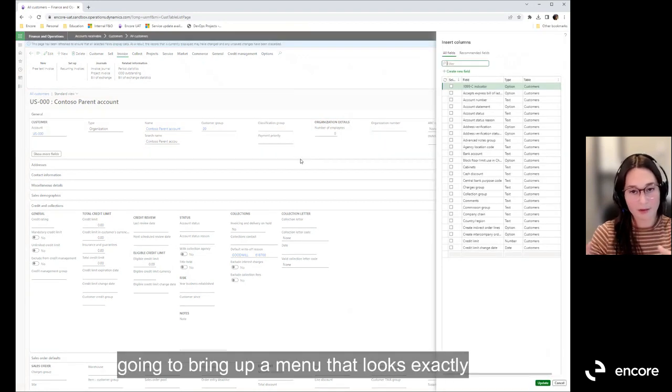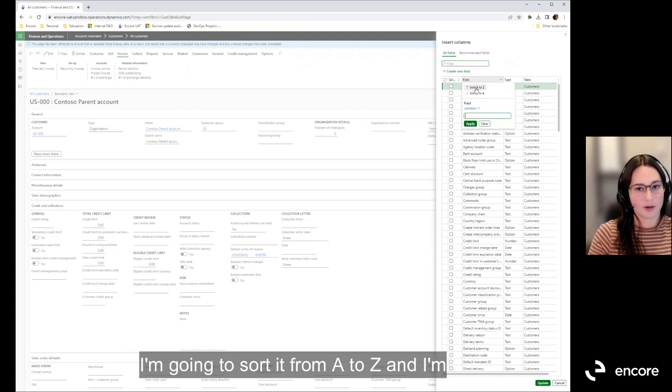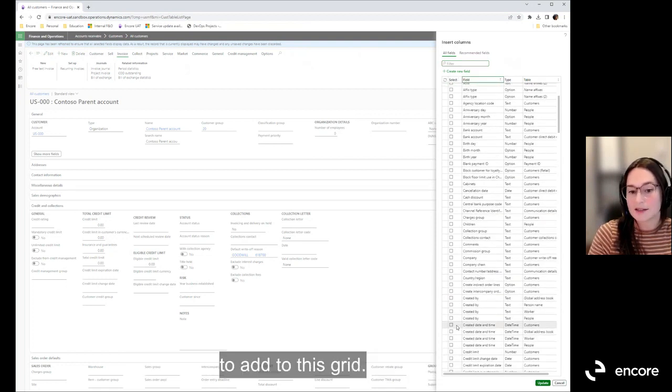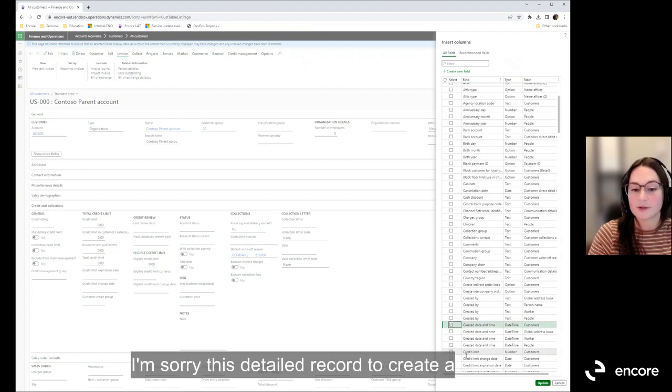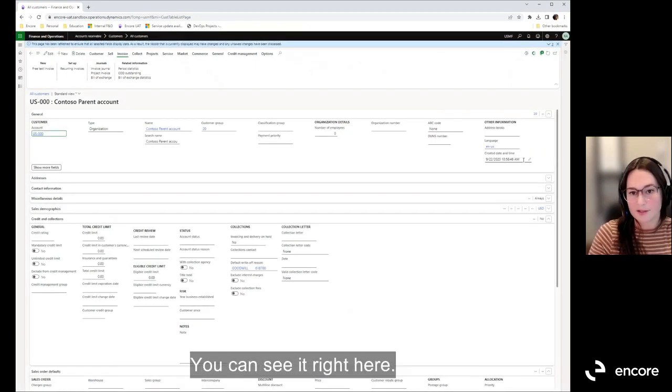It's going to bring up a menu that looks exactly the same as the one we saw in the grid. Again, I'm going to sort it from A to Z, and I'm going to choose the field that I would like to add to this detailed record. I'm going to add created date and time. I'm going to click update, and it's going to add that field to this record. You can see it right here.